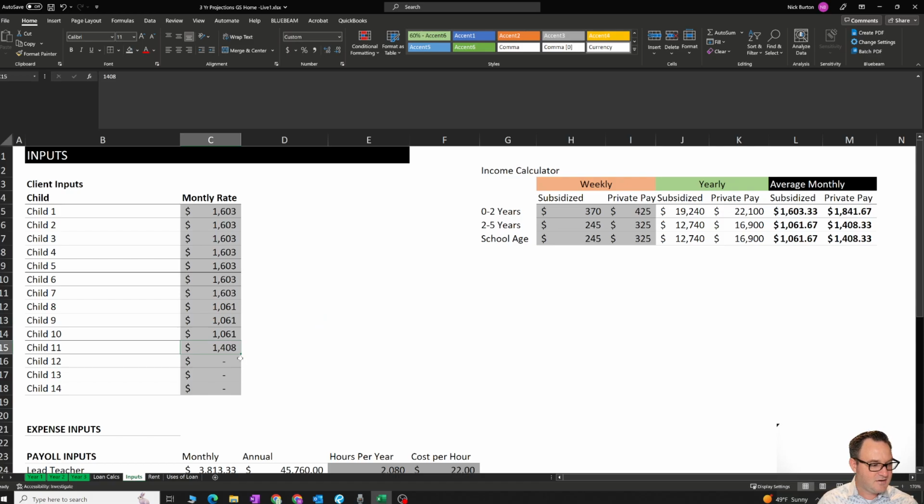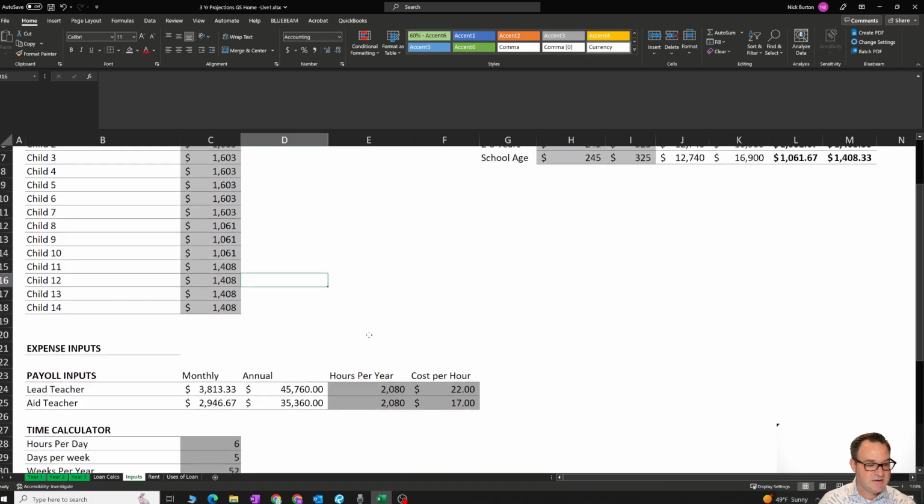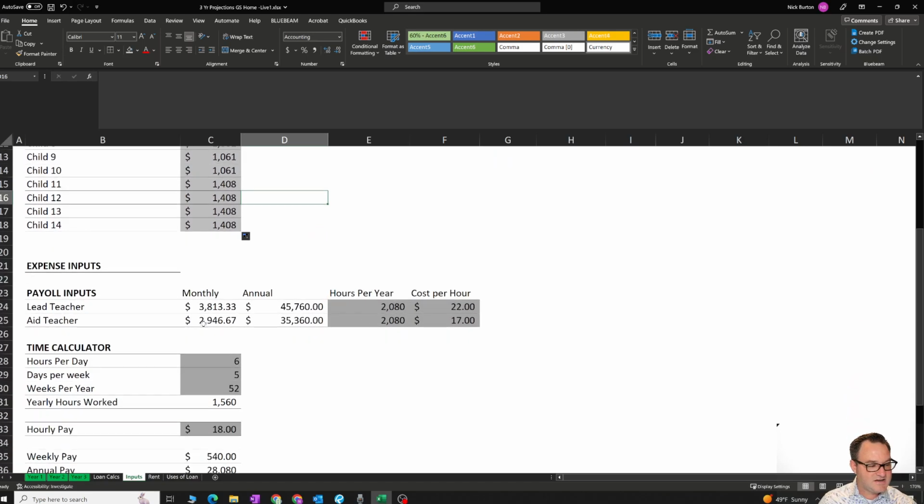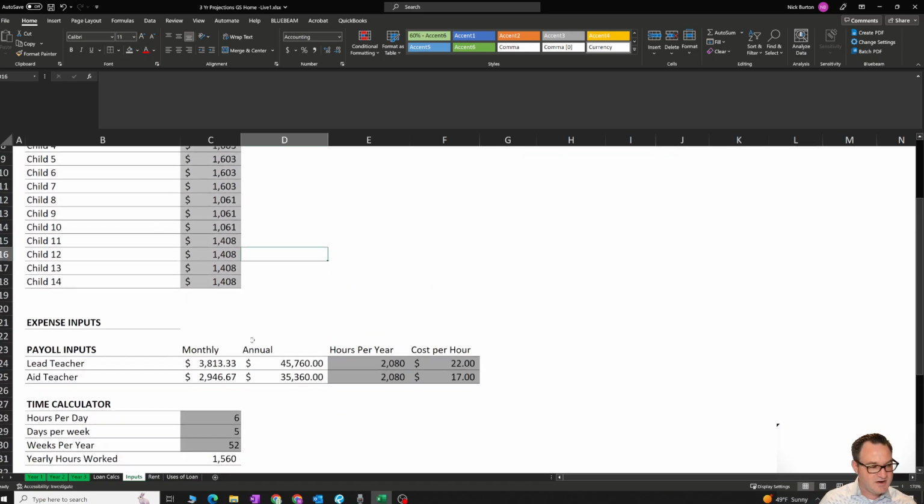I'm going to click on the cell and I'm going to drag it down. So now we've applied for this $100,000 grant. And let's just assume that we're going to need all 100,000. We had 7 kids. Now we're going to have a total of 14. And we've inputted what we think the revenue is going to be for those kids. Now we're going to come down here, and I'll show you the rest of the inputs down here.